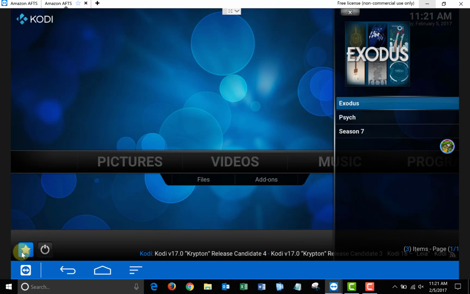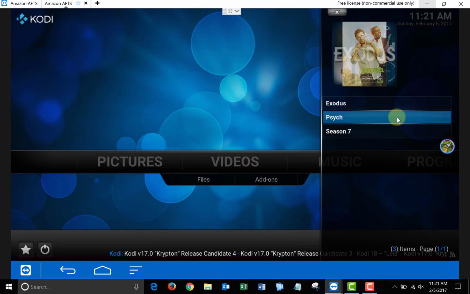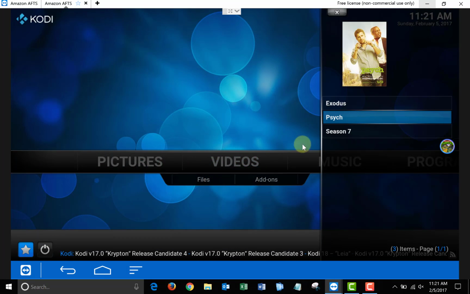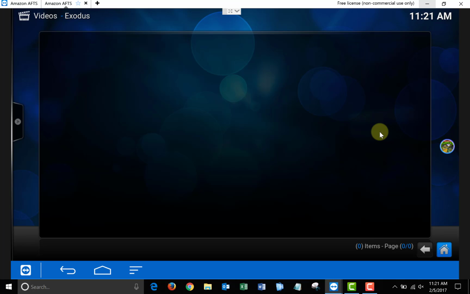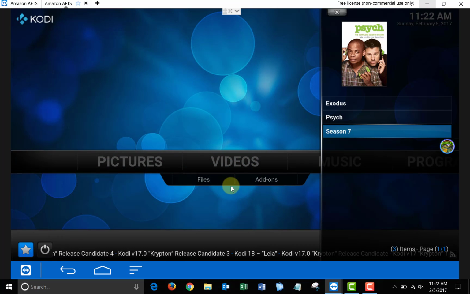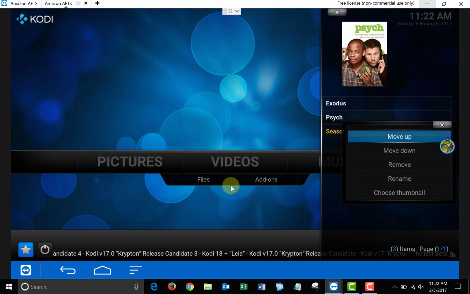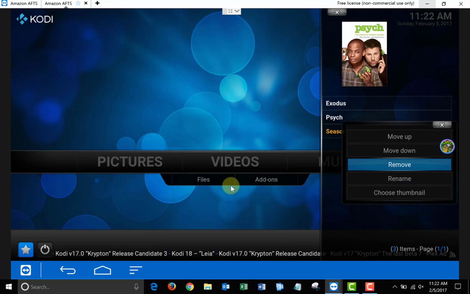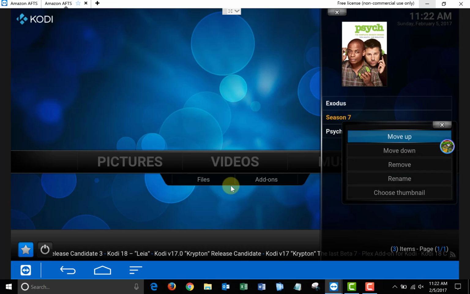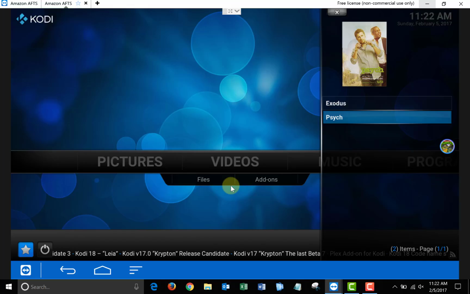I will quickly just demonstrate that the other two favorites we added work. Also, to reorder your favorites, you open up the favorites menu, hover over the item, click the menu button, and you can choose move up or move down. And then to remove an item, you click the menu button and choose remove.